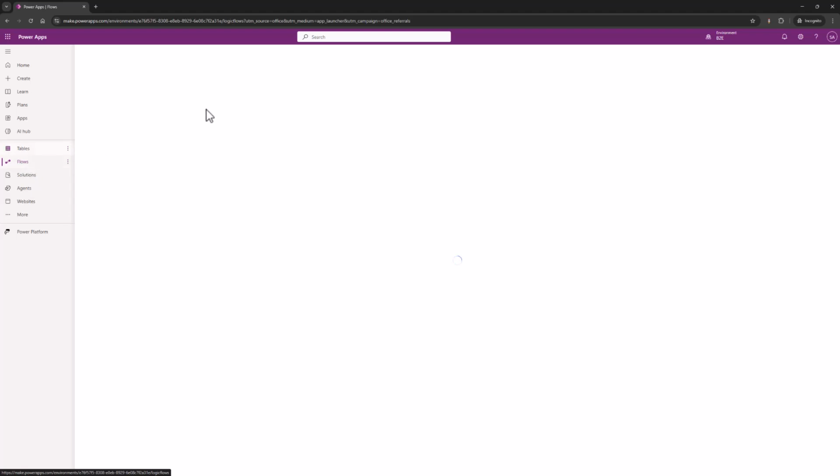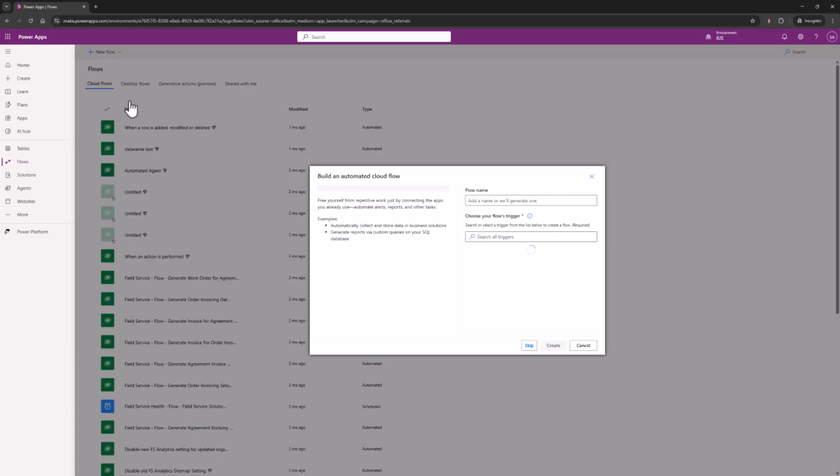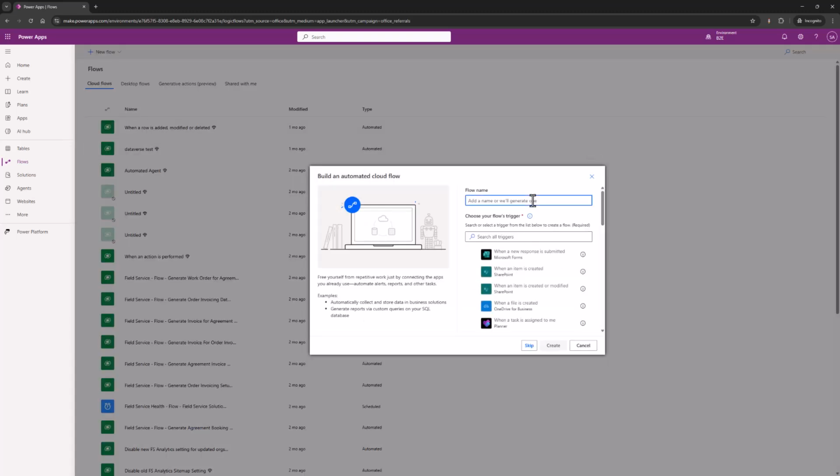Now when the flows are loaded, we will immediately start with building one new cloud flow from scratch. Automated cloud flow, so we will say absence approval, and what we are going to search is Dataverse, when a row is added, modified, or deleted. So this is basically the trigger which we need to use in this specific use case.